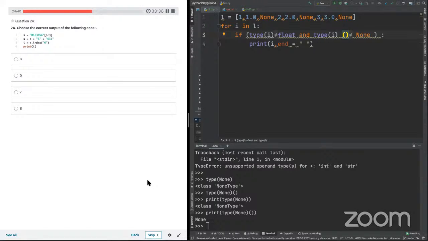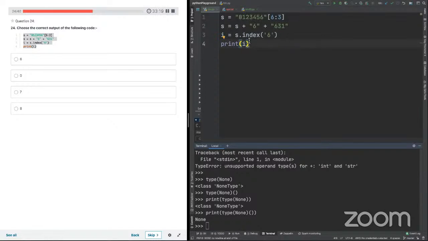Tricky question. Choose the correct output of the following code. You have a string and you're slicing from 3 to 6. So basically you would end up with nothing in S. Then you are concatenating two numbers, 6 and 631, and you're grabbing the index of 6, which would be 0. So in slices, you can always have an invalid index and it doesn't complain. In the worst case, it won't give you anything, but nothing like index out of range or any error. So we'll see 0 once this is executed.